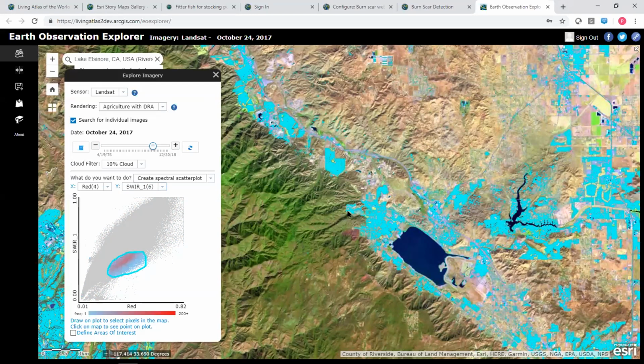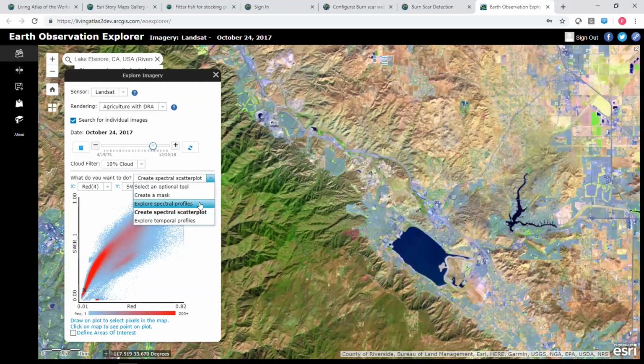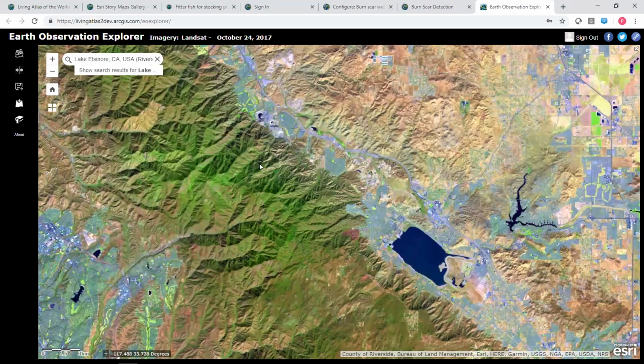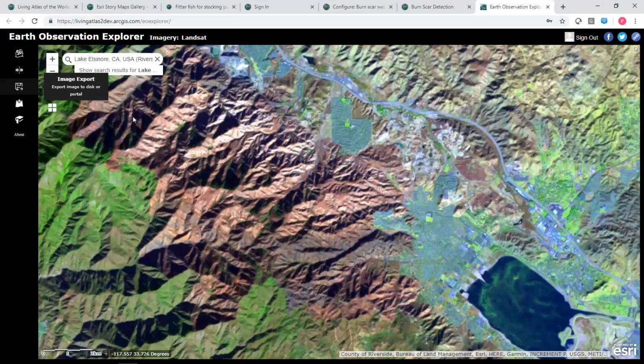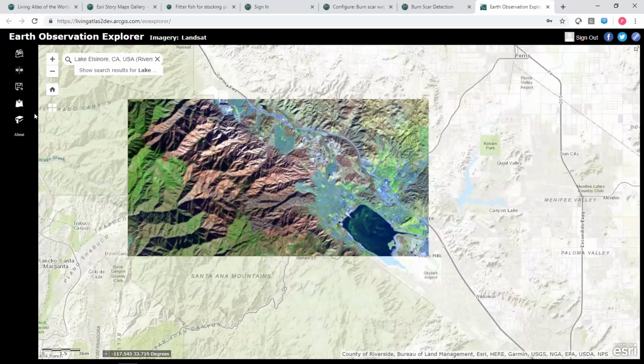Similarly, if I pick a point in the map, it'll show me where it is in the scatter plot. So there are all sorts of different tools here for creating masks and spectral profiles. So it has a lot of different capabilities. If I'm interested in a particular image, I can save this as a layer within the system.